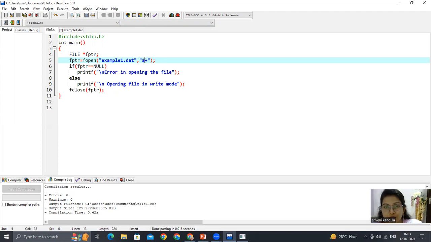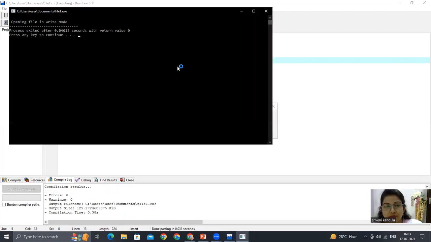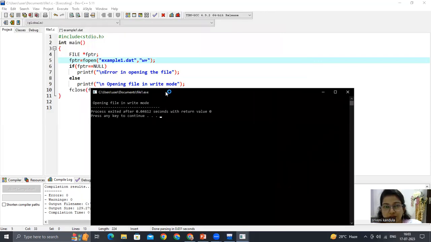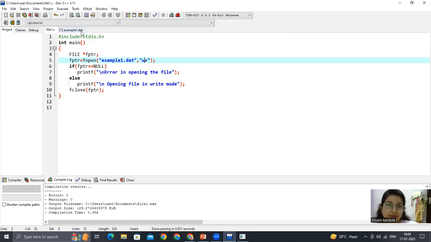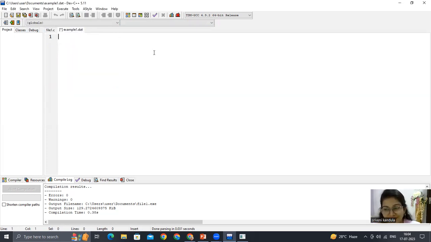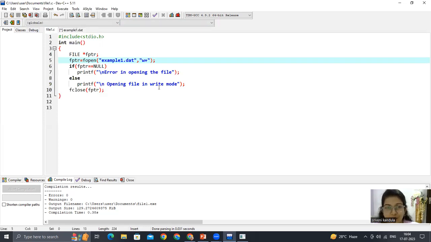Then let's go with W plus and let's see. File is opened in write mode. And here you go. Again, it is saying example 1.dat has changed. Do you want to reload from the disk? Yes. See the magic. All the data we have lost. Okay. So be careful when you're working with W and W plus mode. Read and append modes are safe for data. If you want to write freshly something, then you can use W and W plus modes.